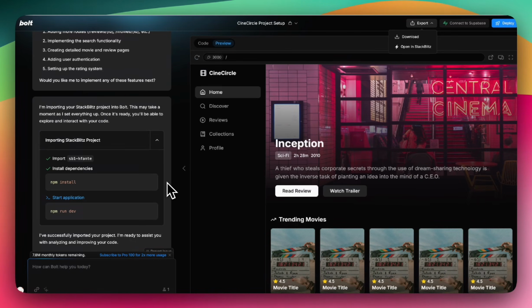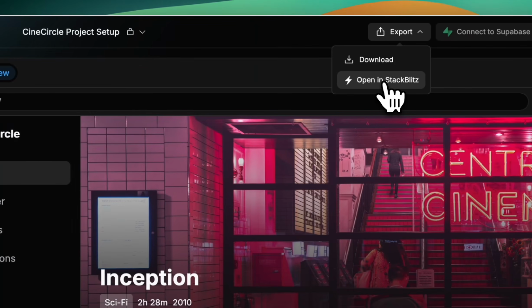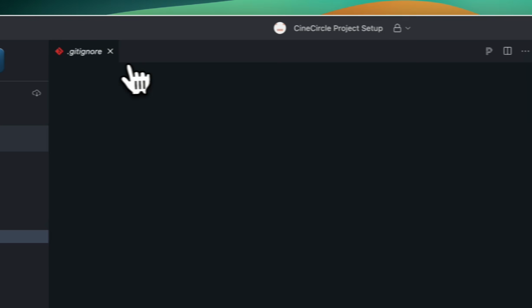So the good thing is that it's very easy to do no matter what platform you're on. The main thing is that the platform connects to GitHub, which most of them do, because when you're going to deploy your site, you need to send it over to GitHub and then put it onto Netlify or Vercel or any of those programs. So once you know that you're done and you don't need to return to Bolt or Lovable, you're just going to click Open in StackBlitz.